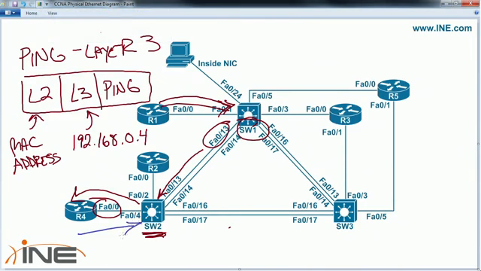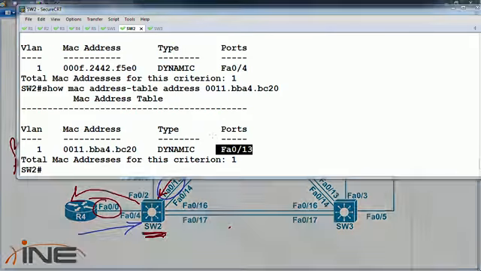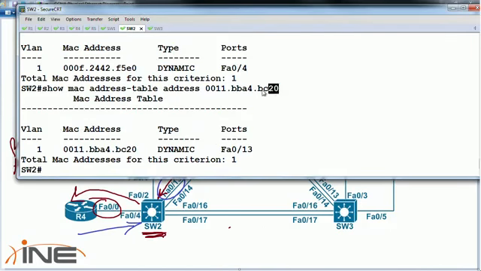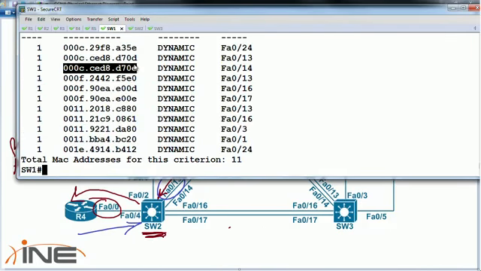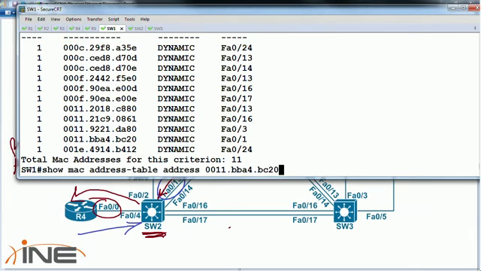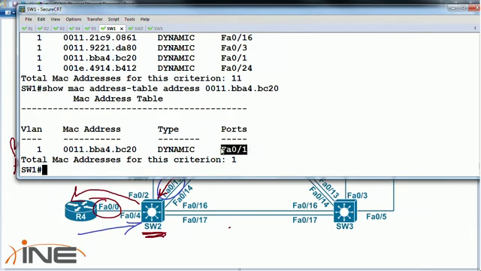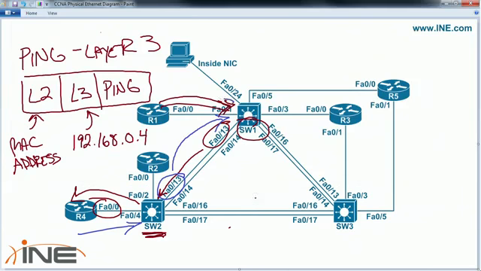It goes from 4 to switch 2. Switch 2 says it's out this link, so it goes to switch 1. Switch 1 likewise does the same thing. It says find that address. This points out fast Ethernet 0/1. So it sent out this interface to router 1, and then the pings are complete.